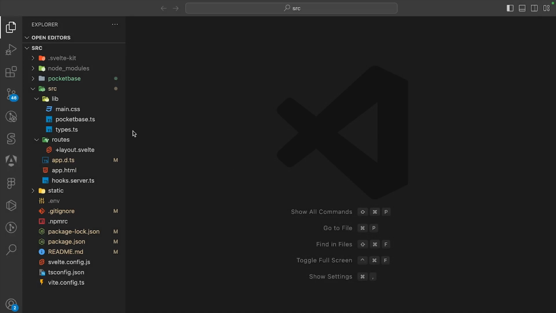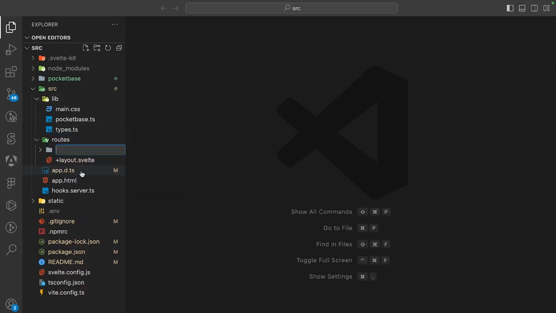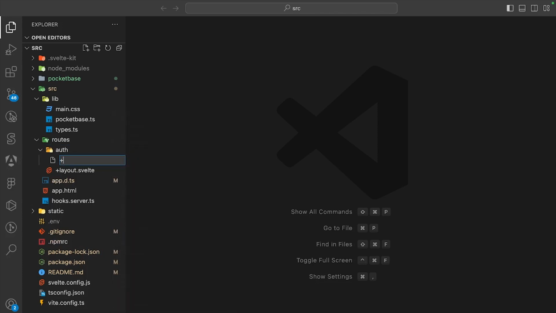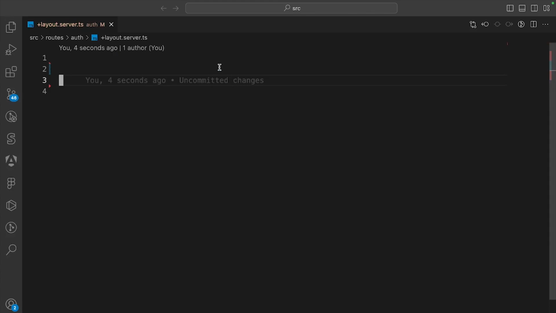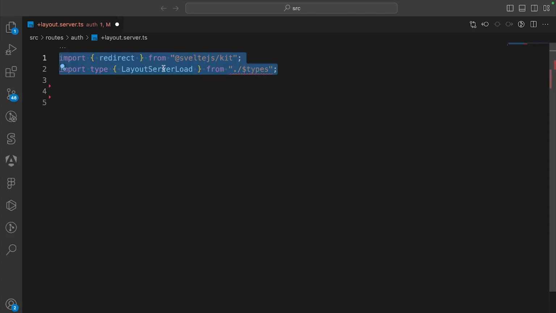The first thing we're going to do, in the routes folder, create a new folder called auth. And once you've created this folder, we're going to create a new file inside this folder called +layout.server.ts.